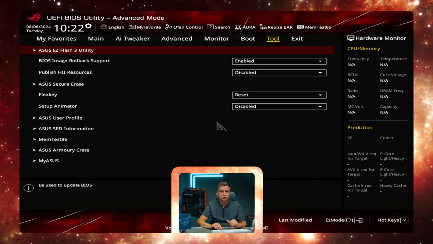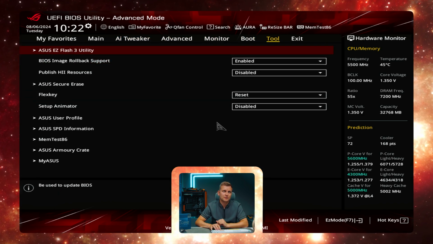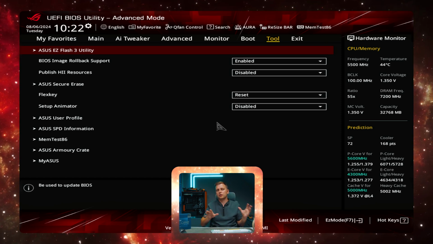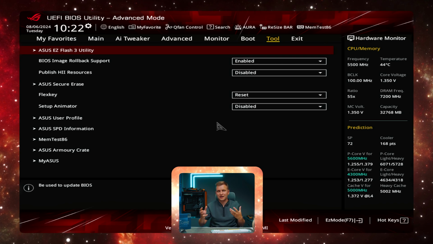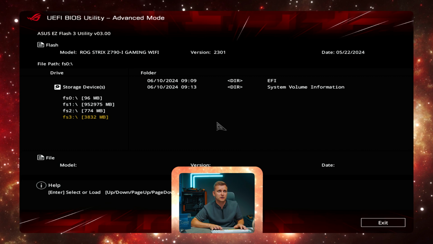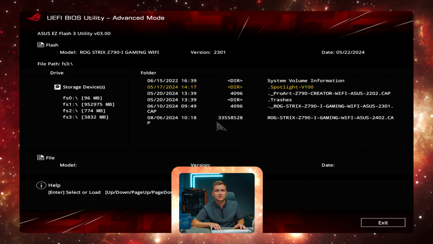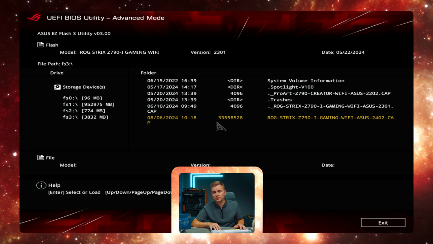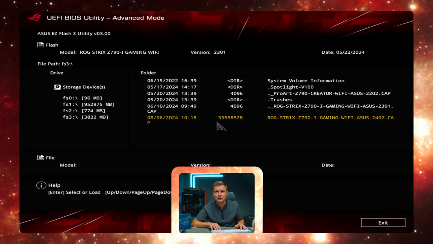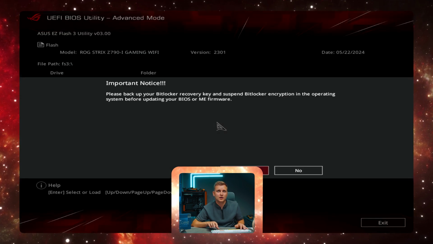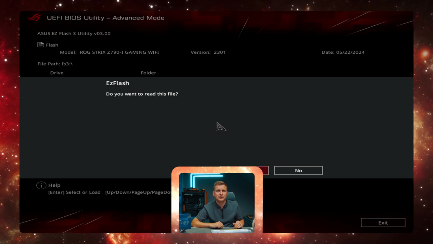And then we're going to go to Tool. One of them there is the Asus EZ Flash 3 Utility. Different motherboards might call it something different, but it's something like BIOS Flash. Hit enter. Now on the left side under storage devices, I'm going to look for my USB stick, which is this one here. As you can see, this here is the ROG Strix Z790-I WiFi ASUS 2402. When I say yes, you want to read the file, yes.